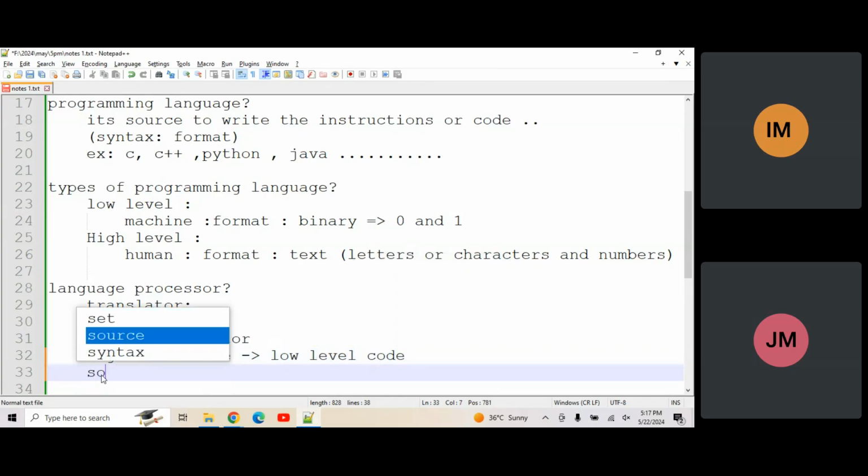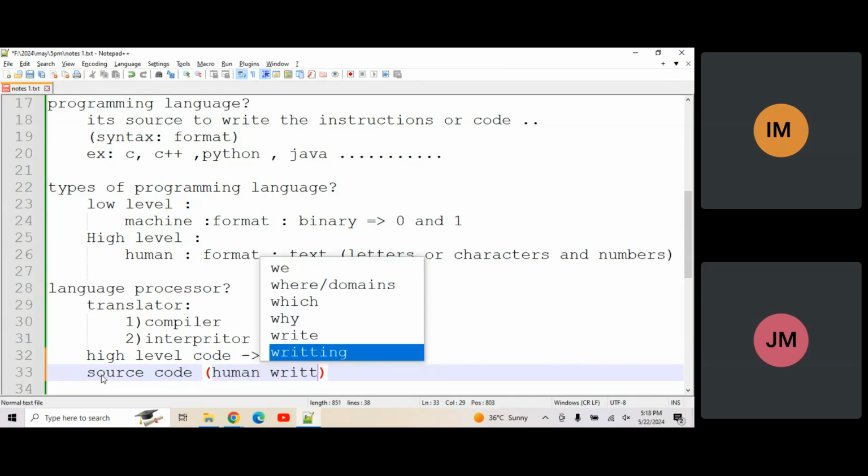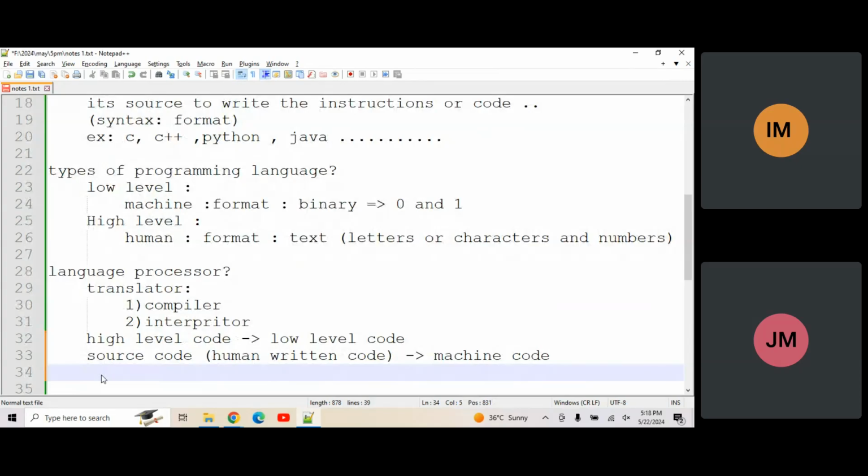Whatever code you are writing, we call source code. Source code is nothing but human-written code, and it is going to be converted into a machine-understandable format. If I want to convert my code into that machine format, I compulsorily need to use a language processor. In simple language we call it a translator. In computer science language we call it a language processor.